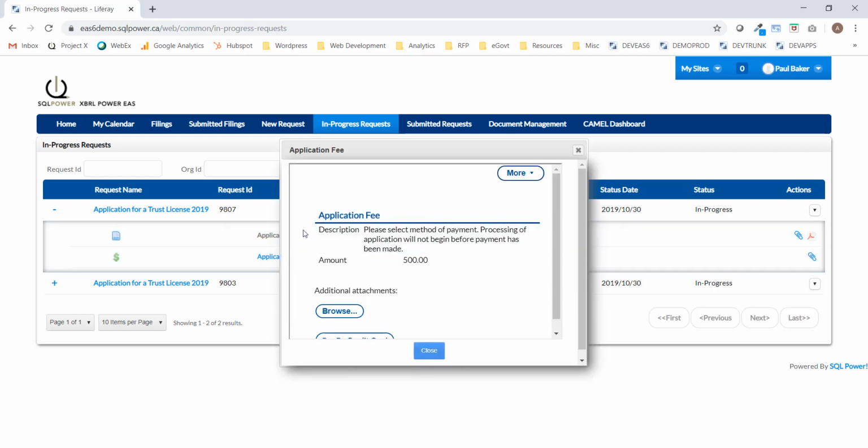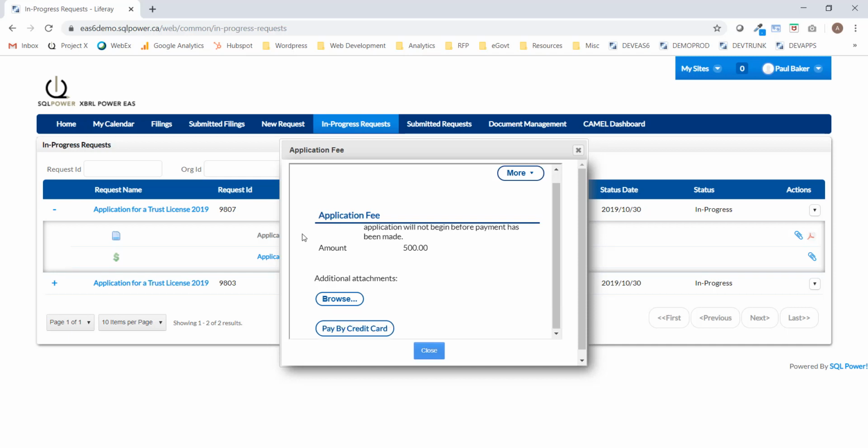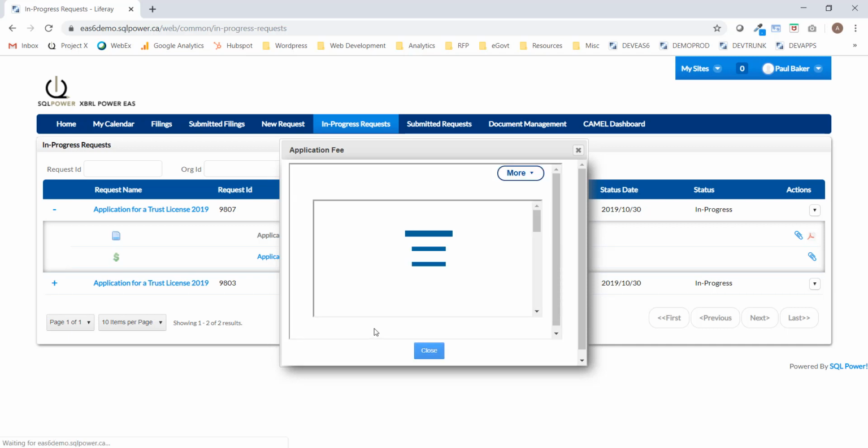Here you can see the description for our application fee as well as the amount, and this user has the option to pay by credit card. Based on configurations, submitters can have additional payment options available, such as paying by cash, check, credit card, or escrow, which will all go through different workflows to process them differently. So I'm going to go ahead and select the option to pay by credit card. And I'm going to quickly fill in the payment details so we can process the payment.